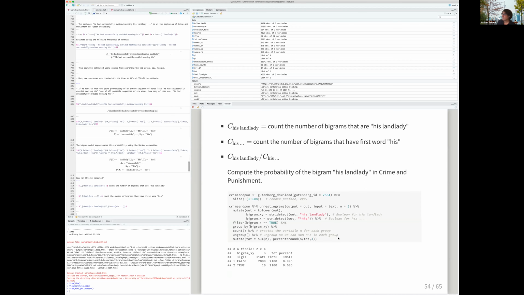This can be done in R using the string detect function. Over here, I'm looking at all the bigrams, "his landlady." And then this one is detecting the number of bigrams just starting with "his." And then what I end up doing is looking at the ratio. So it's a very small percentage. It's only 10 out of the 2100, so it's only 0.005.